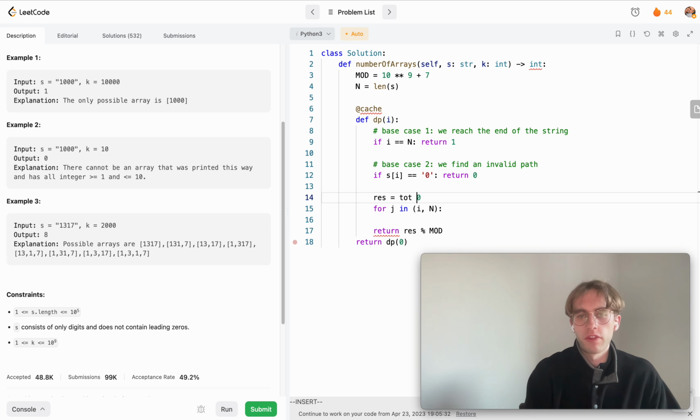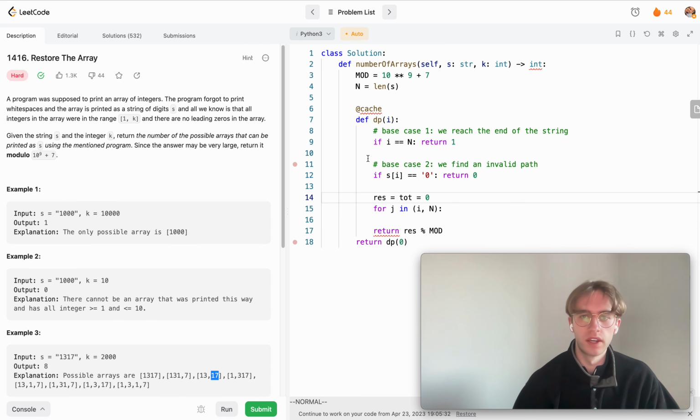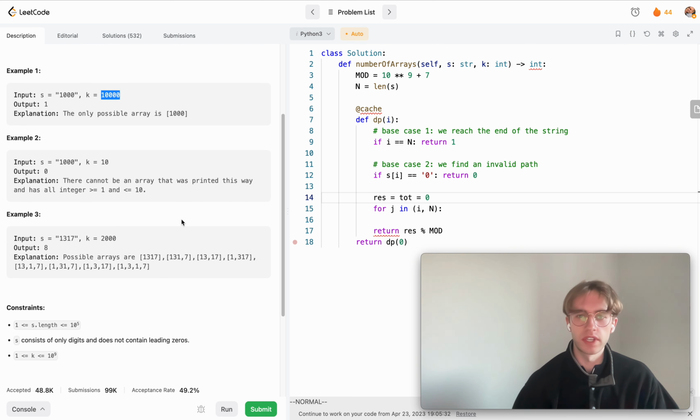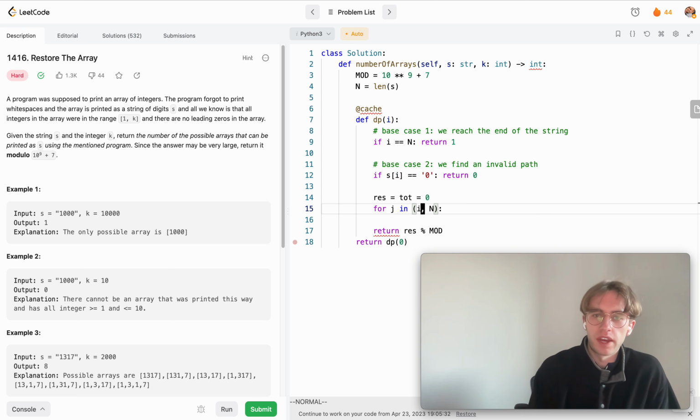And we're going to need another variable called total. And total is going to be the current sum of all the values that we have at the current index, right? So this one would be 131, or say if we're at this point, it would be 17. And the reason we want this is for the second invalid path where our number is greater than k, which is the largest number that we can have. And so that's the other invalid path that we have to consider.